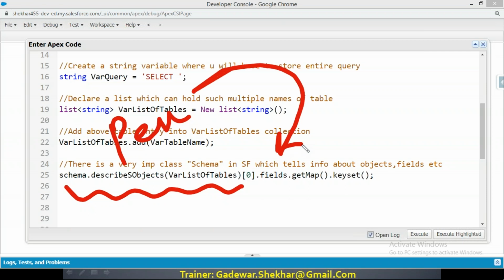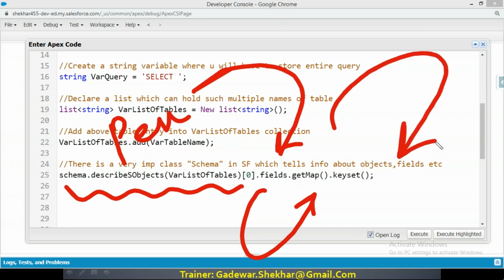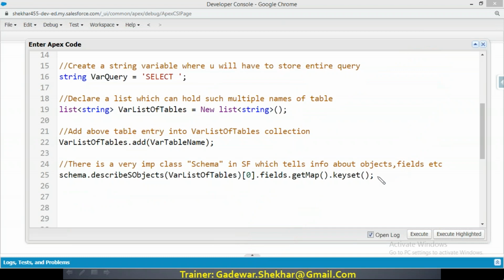There are 100 fields of pen. Okay, given. Next, now you want to get it in the format of a map. Okay, given. Then next, in that, I want the key set. This way, we are getting the keys of that map, meaning converting all the fields of the pen object into map format and getting the keys. Please note, key set we already saw in our training program, in the topic of maps, nothing new for you.